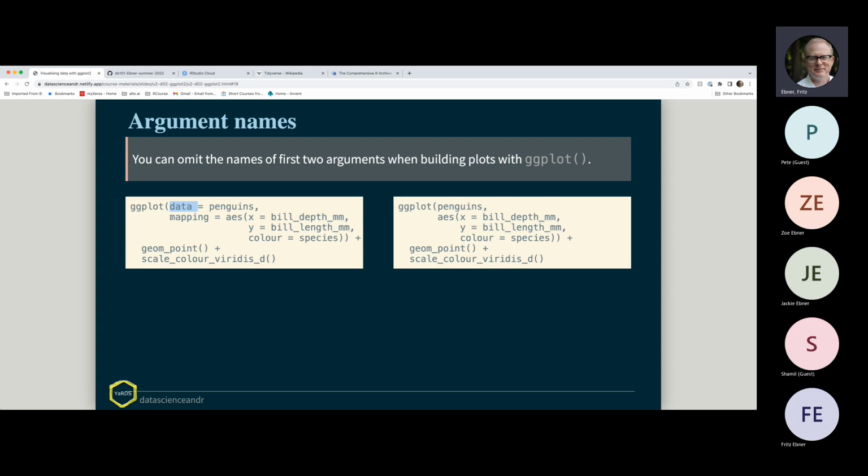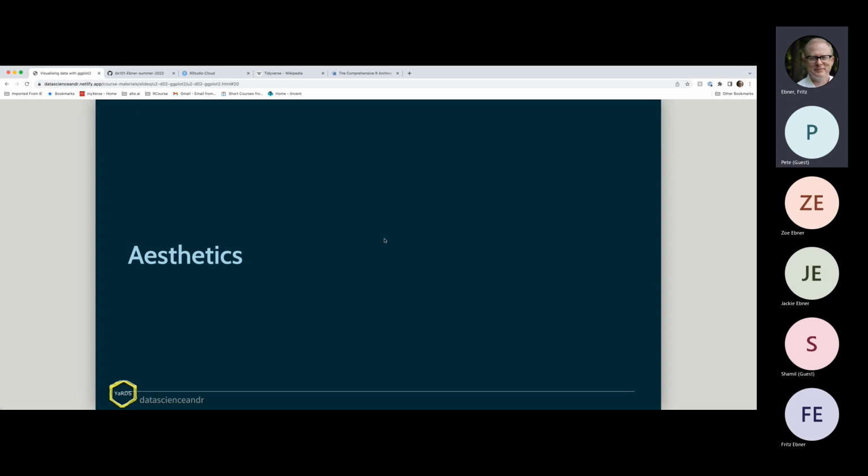And let's say, what mapping. If you say mapping equals aes, and you're doing a mapping here, versus just putting it in, and it's implied based on the order. So don't do that. I don't recommend doing that.